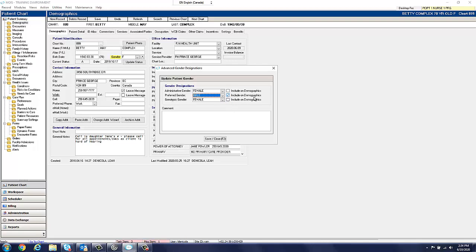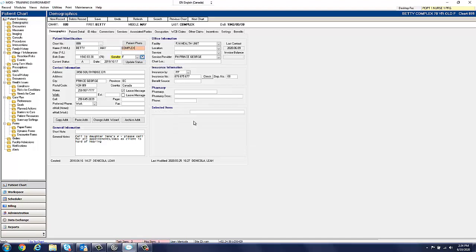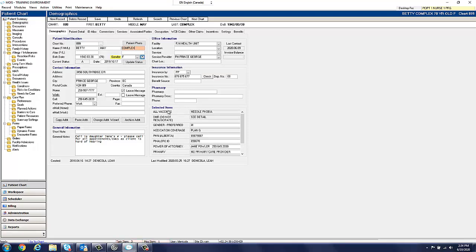You can choose to include this on the main demographics page, and you can also leave a comment if needed. Okay, so when you see that little checkoff show on demographics, it means it shows up under this heading here called selected items. So you can see here gender preferred is male.